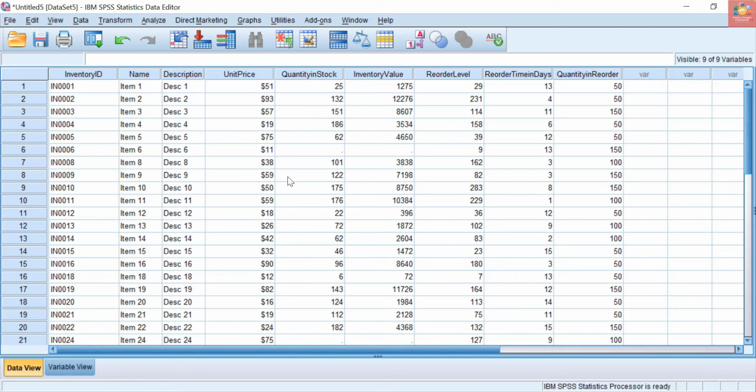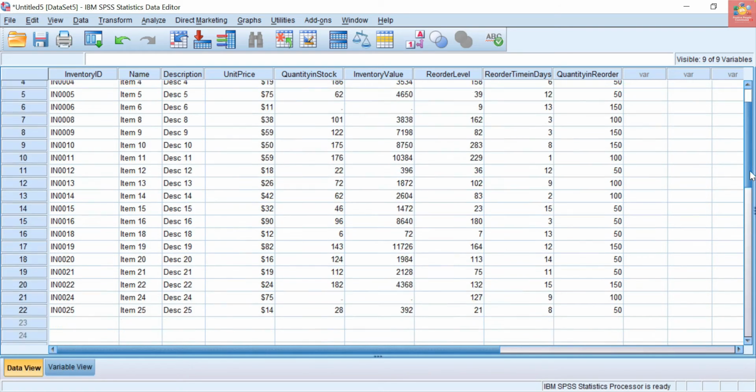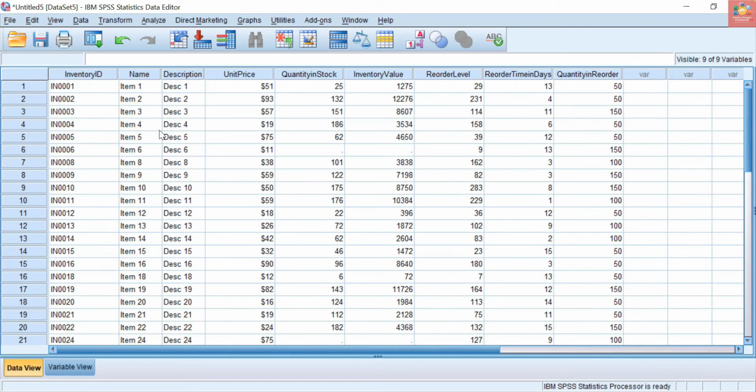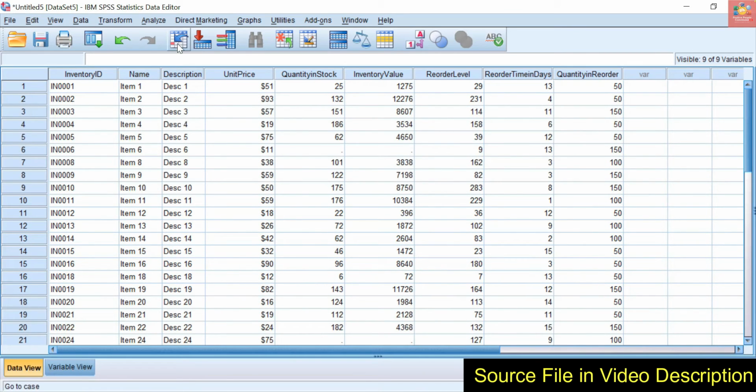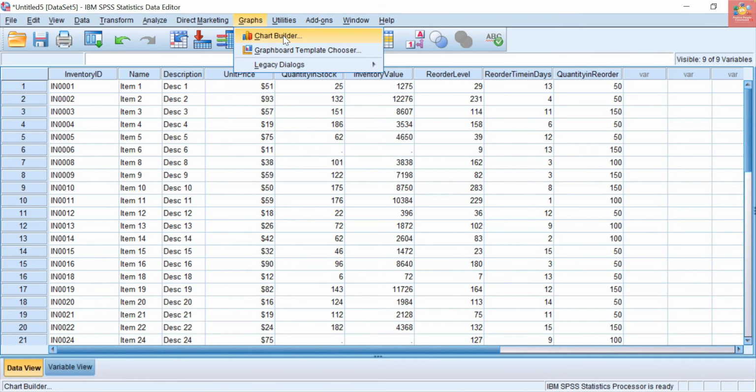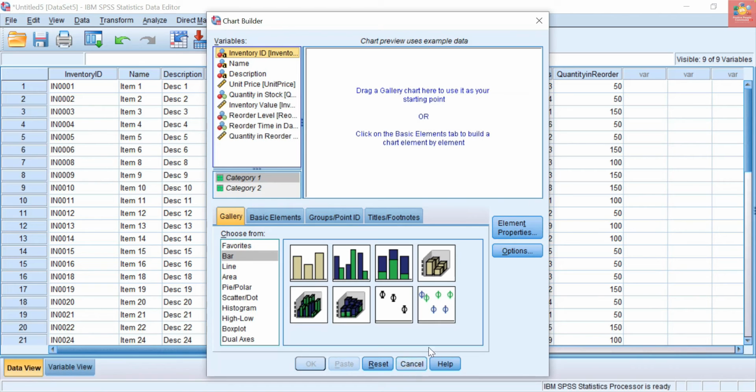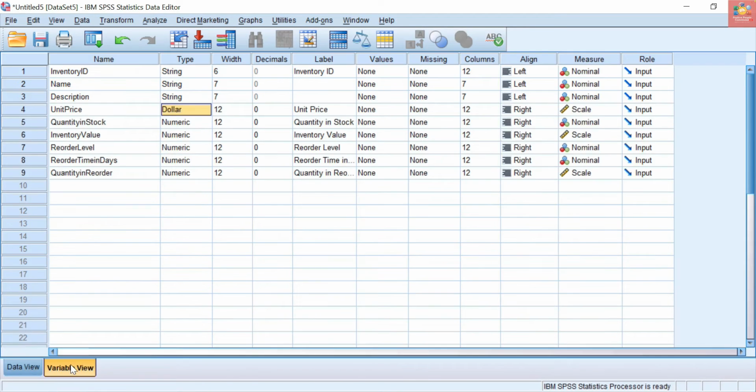It's quite a good way to represent our data, and also quantity, stock, inventory value and other things in the dataset as well. So we have successfully imported this dataset. Now let's build some basic charts so we can get a know-how of the data, what it looks like. If I go to Graphs and Chart Builder, first of all, let me check what the types of the variables are. Unit price, quantity stock. Quantity stock is not a numeric variable, it is a scale variable, and inventory value is also a scale variable. Recorded level, recorded time, date, I will leave those.